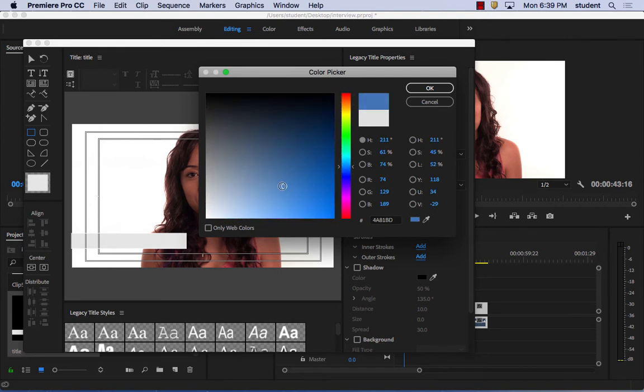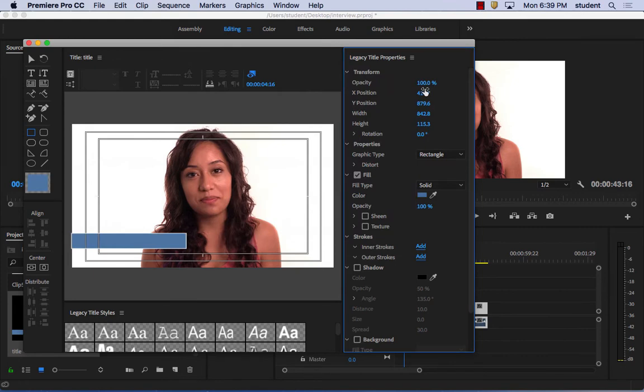So maybe I want a nice kind of light blue. Maybe we'll do kind of light, and then we'll make it dark text. So I'm going to choose a blue. And that's pretty ugly. And then there's an opacity right there. So again, this is color. So draw a rectangle. That's all I did.